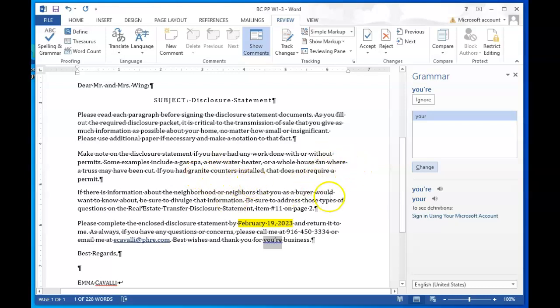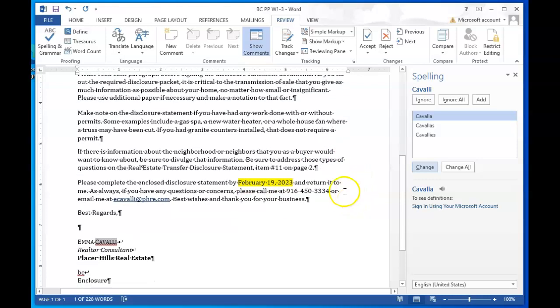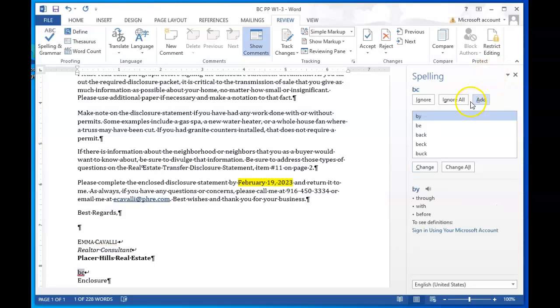And now it comes to "you're" with an apostrophe R-E, in "thank you for your business." So that is incorrect. It shouldn't have the apostrophe R-E. So you click that and click change. All right, and then it goes down to Cavalli, and because it is spelled correctly, but it is an unusual name, click add, and it will add it to our dictionary.